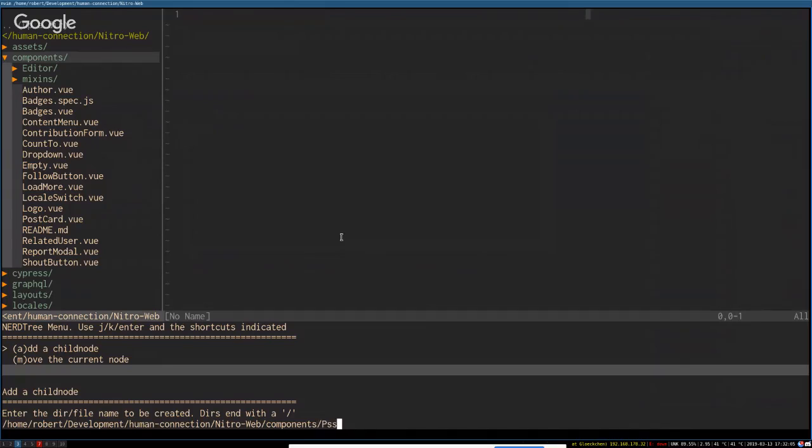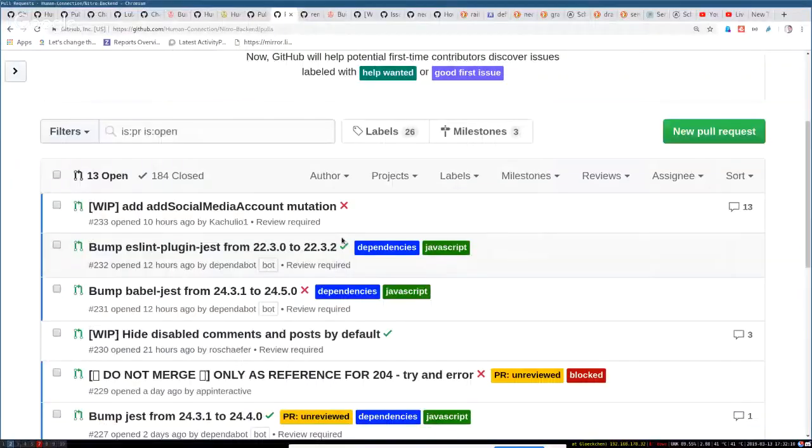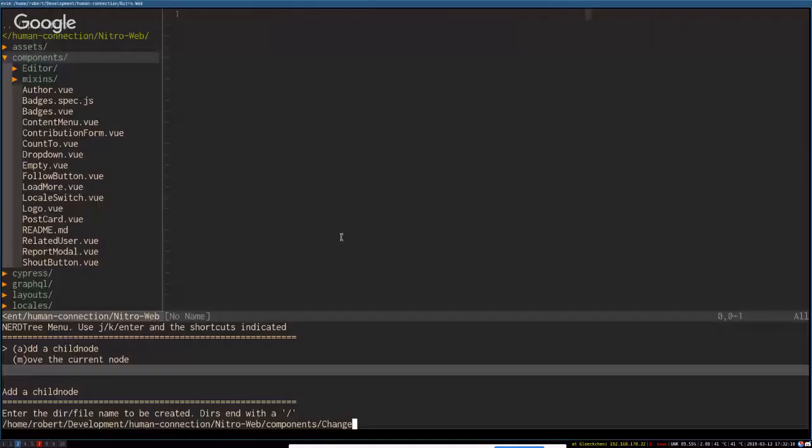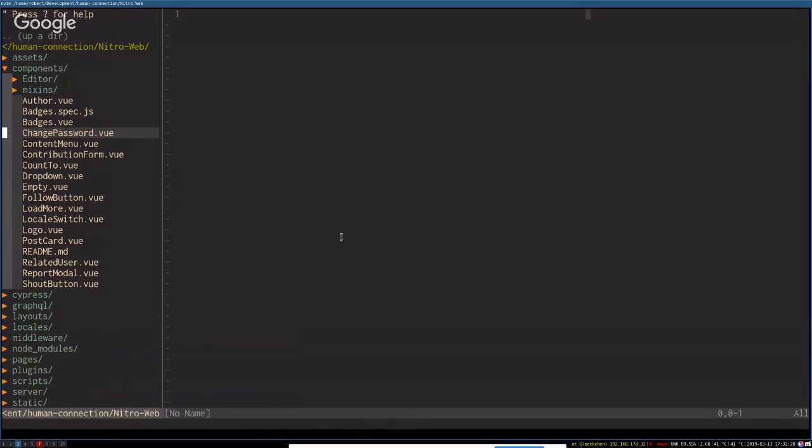Password? Change password component? Or security? Just change password would be great. Change password component, I would say. Yeah. Shall we put it on the top level? I didn't really know. Well, let's keep it on the top level.